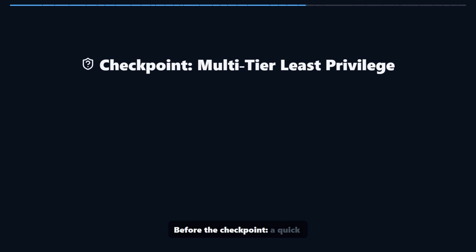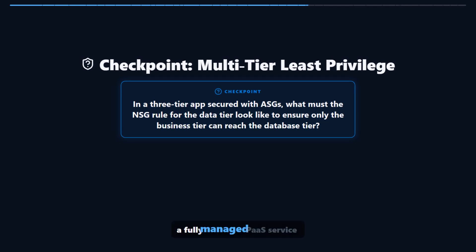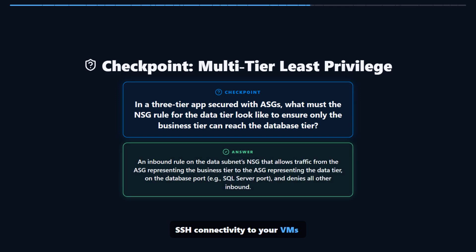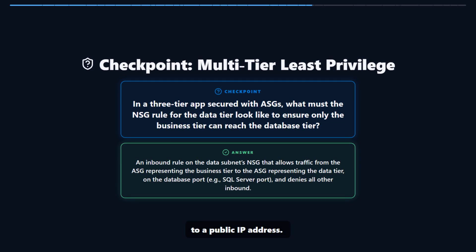Before the checkpoint, a quick definition for the architecture we just built. Azure Bastion is a fully managed PaaS service that provides secure RDP and SSH connectivity to your VMs directly from the Azure portal over TLS, without exposing them to a public IP address.